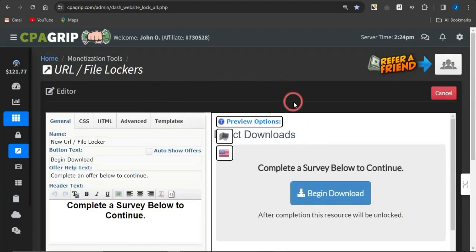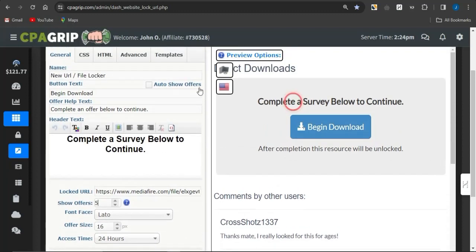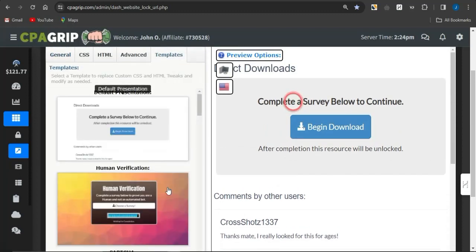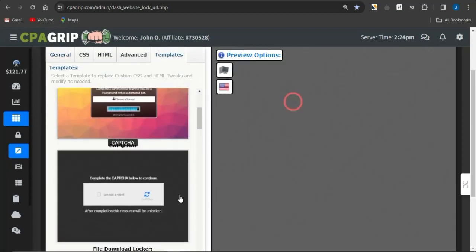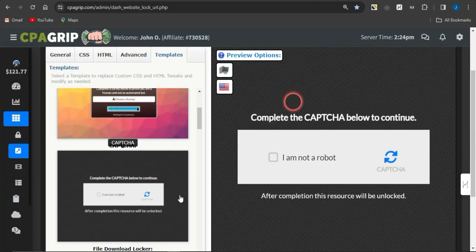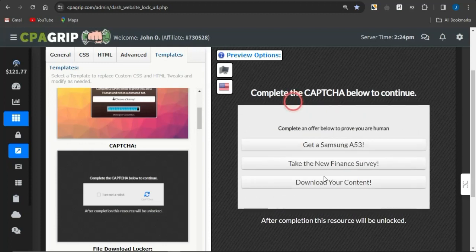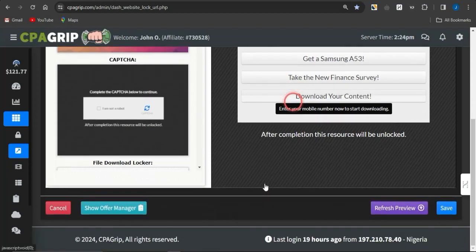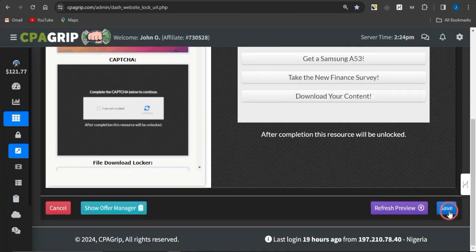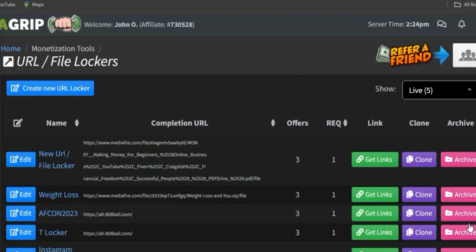The next thing you need to do is select a template. By clicking on template, click on the captcha, and that's a very cool one you could utilize. Once people click on this section that says I am not a robot, they will be shown the offers available to them, and they can complete an offer before they can gain access to that particular locked PLR, and you can then click on save to create that particular URL file locker.